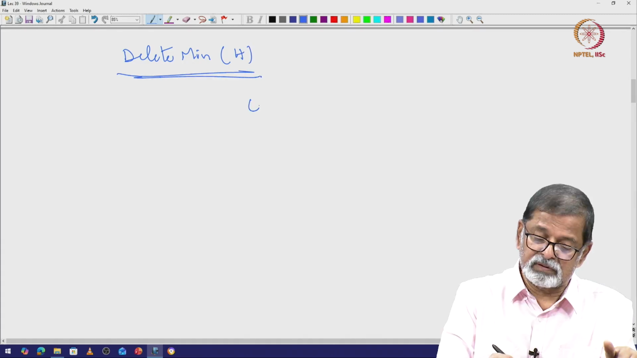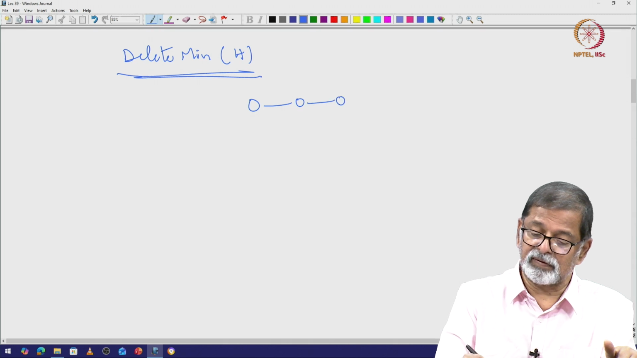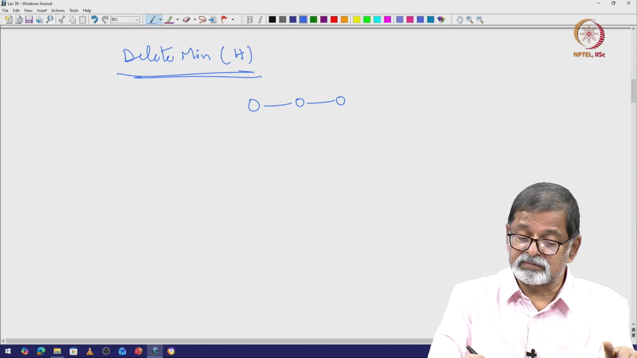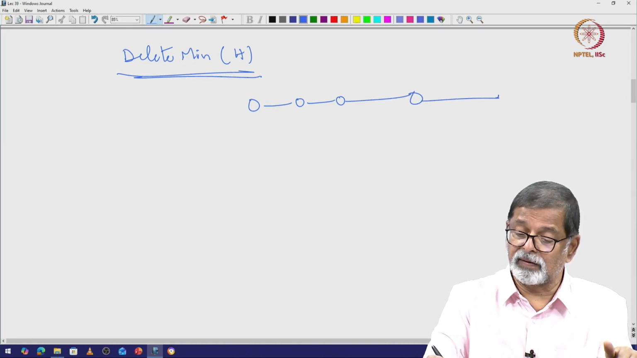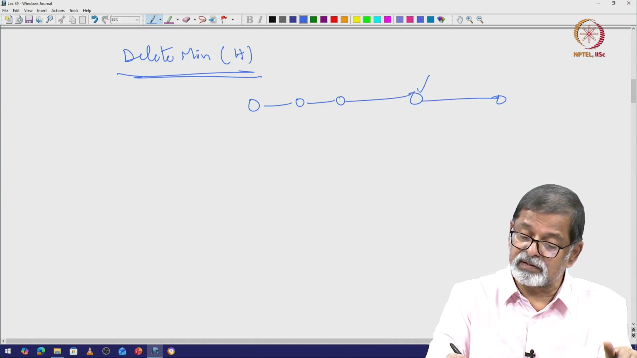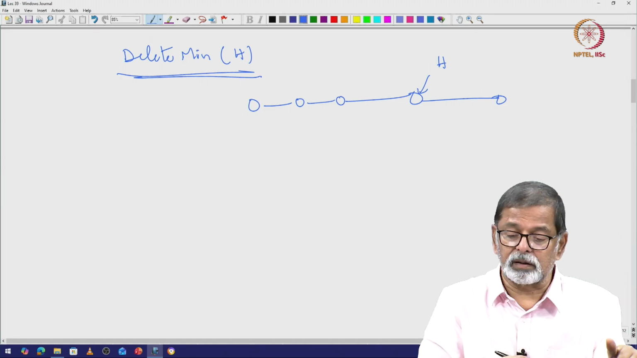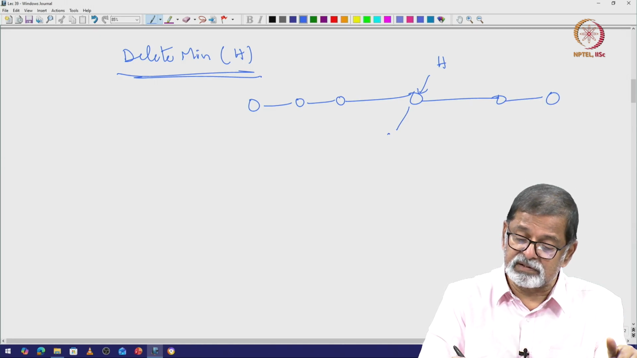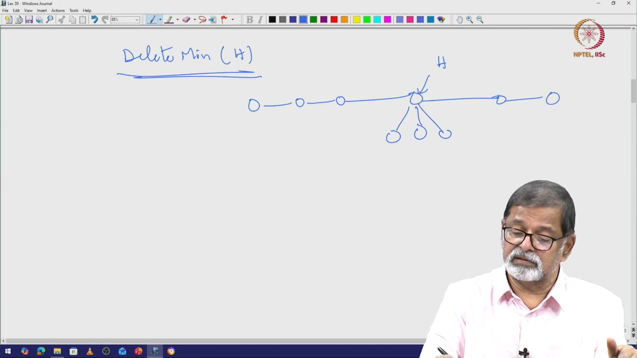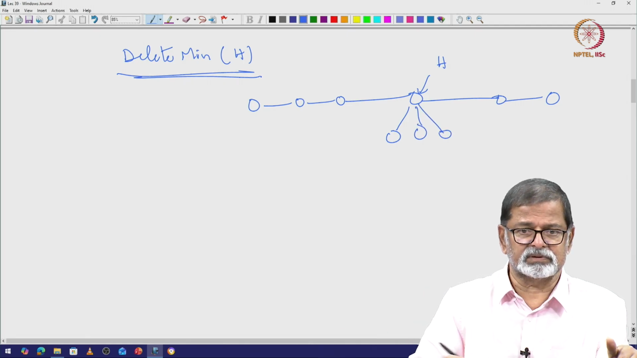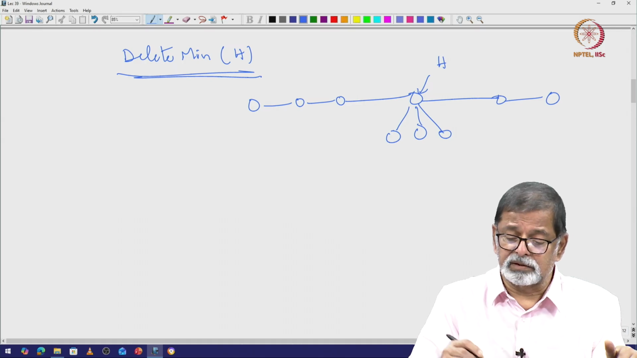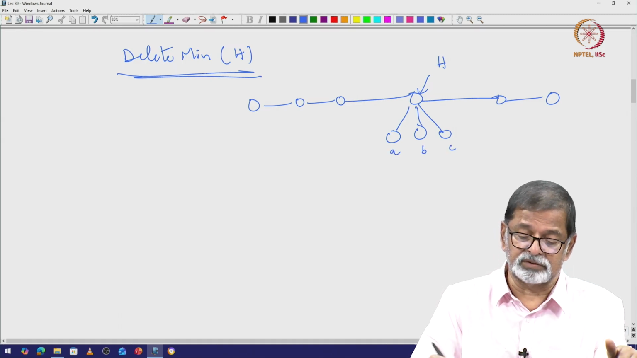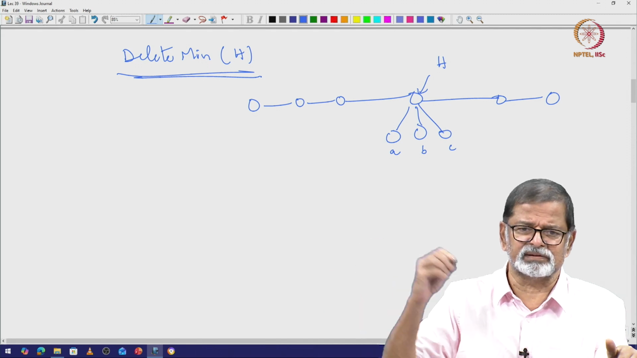So, you have the root list, and in the root list, let us say this is the min, pointed to by this, and this has got several children. It may have trees. So, let us say you have A, B, C as the children, and then you have trees under A, B and C, of arbitrary structure.